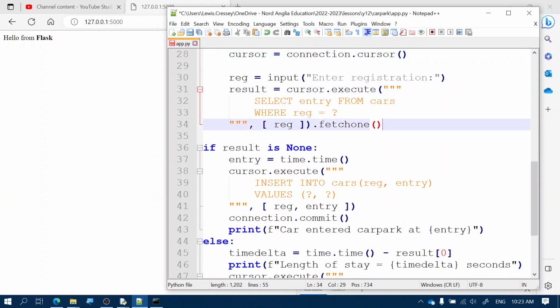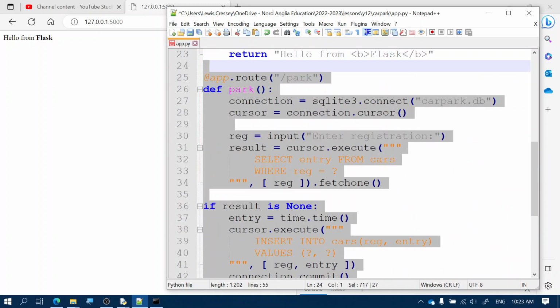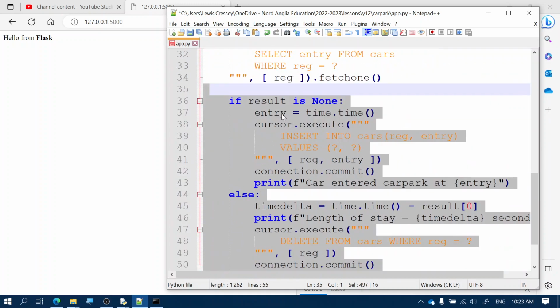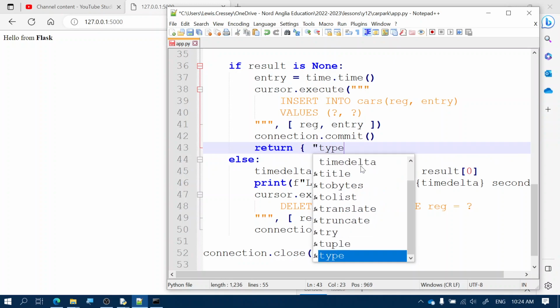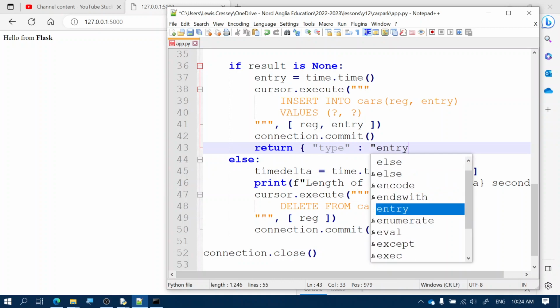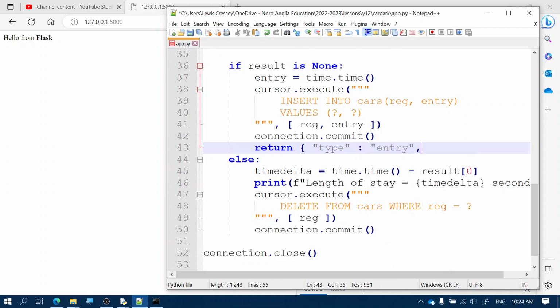Then I perform a query against the database and fetch the result. That part is fine. And then I'm looking at the query to decide whether the car has entered or exited the database. The only thing I'm going to change here is that instead of trying to print on the screen, I'm going to return, and I could return text if I wanted to return an HTML page, but actually I want to return JSON data. So I'm going to use a Python dictionary, and I'm just going to provide a little bit of JSON data here.